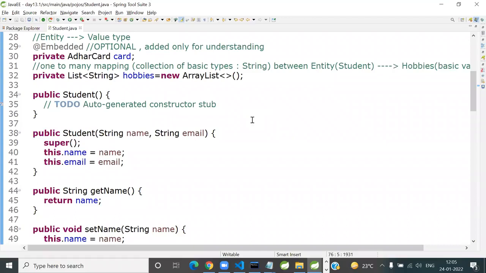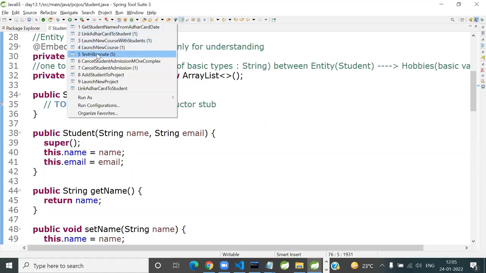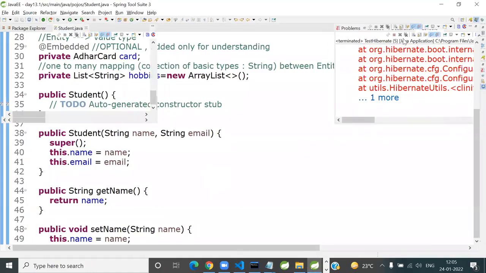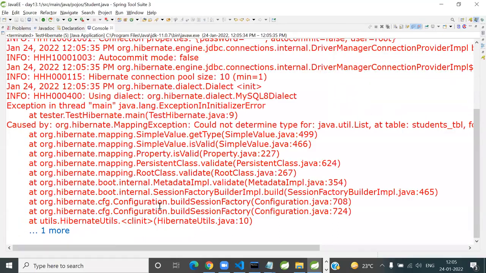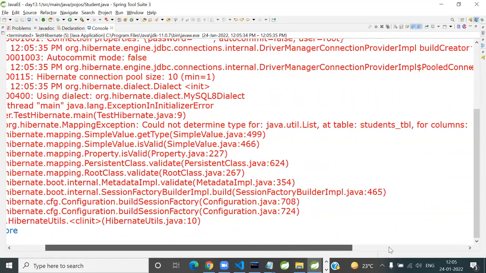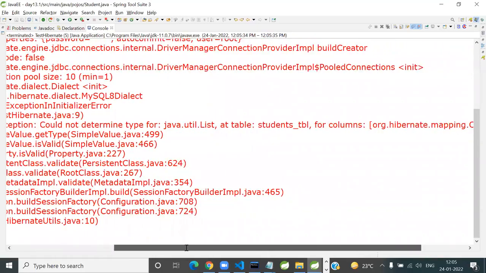If you run the test Hibernate now, run this. I'm running the test Hibernate. Observe and conclude. Working or exception? Exception. So here, the moment you have a collection of entities, embeddables, or basic value types, you need to annotate. It is simply not finding enough information.